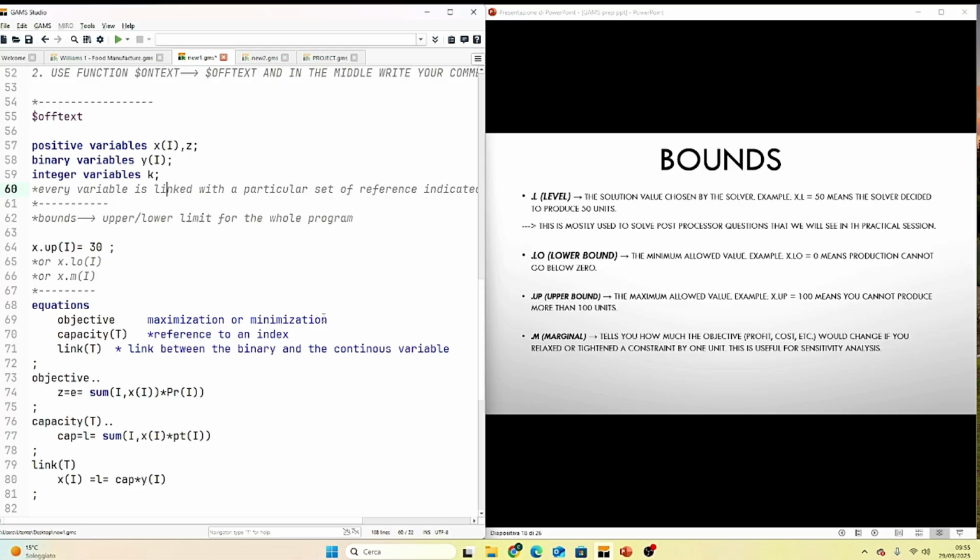So for example, once the solver has solved, x.L equals 50 means that the solver decided to produce 50 units. Dot low, the lower bound, is the minimum allowed value. Example, x.lo equals 0 means that the production cannot go below 0. Dot up, the upper bound, is the maximum allowed value. Example, x.up equals 100 means you cannot produce more than 100 units. Dot M tells you how much the objective will change if you relax or tighten a constraint by 1 unit. This is useful for sensitivity analysis.